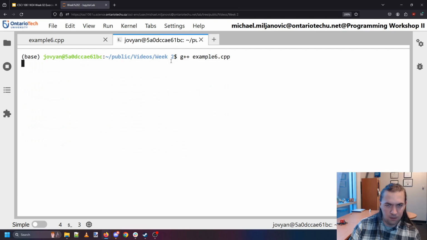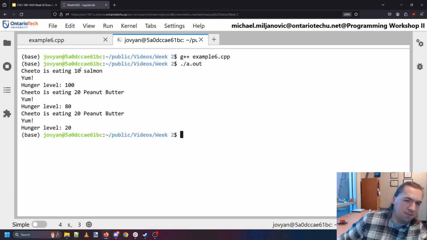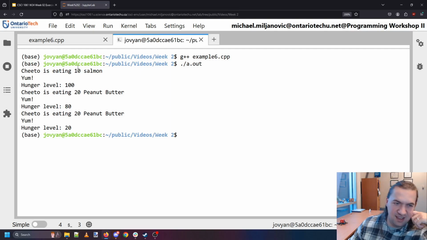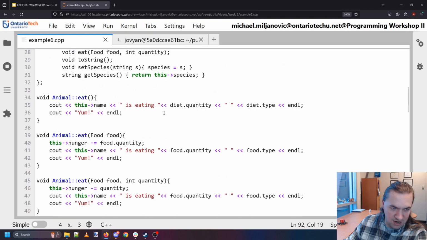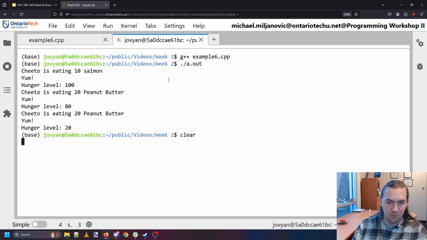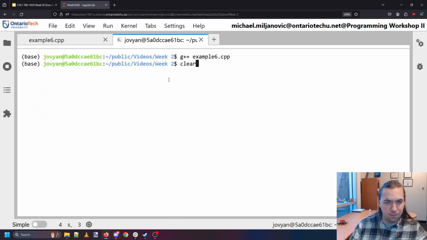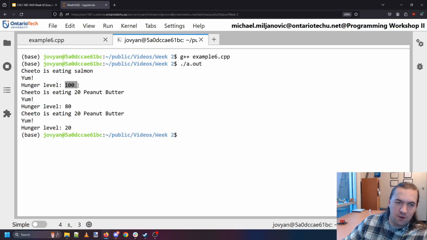Compile. Run. So we start out by eating 10 salmon, but because that's just the diet, we may actually want to make it a little clearer by saying we're not eating a quantity of the salmon. We're just going to say it's eating salmon. We'll do that for the sake of making this a little more clear of an example. So Cheeto eats salmon, great. However, his hunger level is at 100.